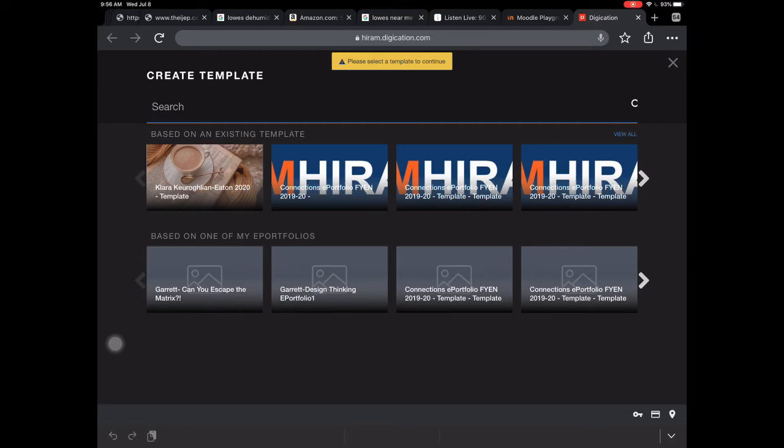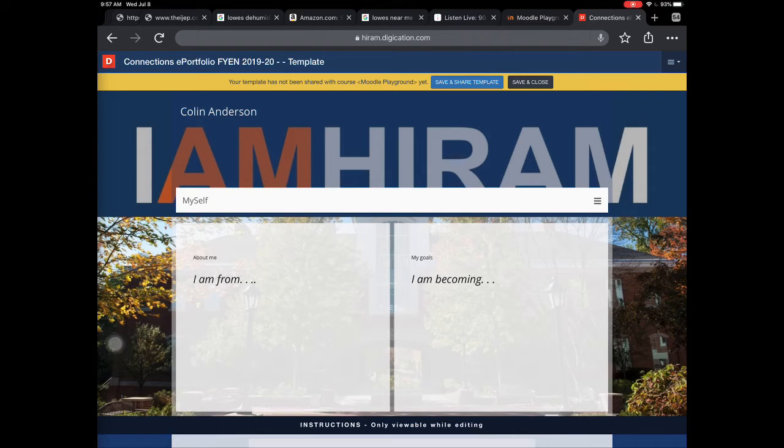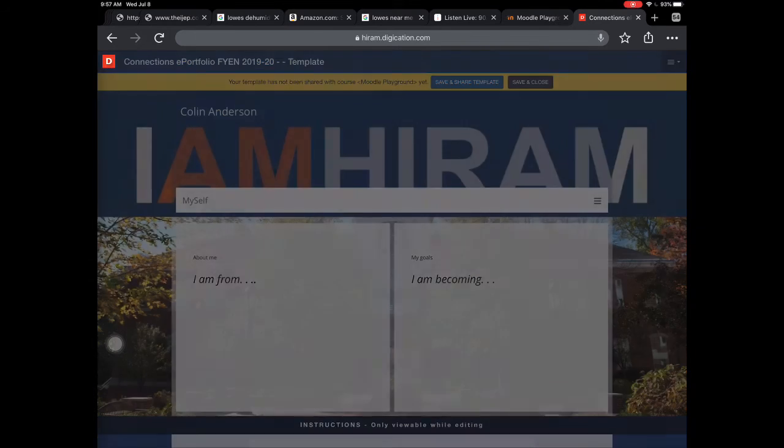Now this asks me to choose a template that students will have access to. So this might be a process you go through by yourself or in tandem with somebody in learning technologies like myself. I'd love to help you make a template, or you might be using an institutional one such as our FYEN, our first year program, or cross-institutional connections ePortfolio template. Let me just go ahead and select that. I'm going to click Use this template, just for now. Takes a moment. Now it gives me this pop-up at the bottom, gives me a preview, and I'll put here in the yellow bar, I'm just going to click Save and Share Template.